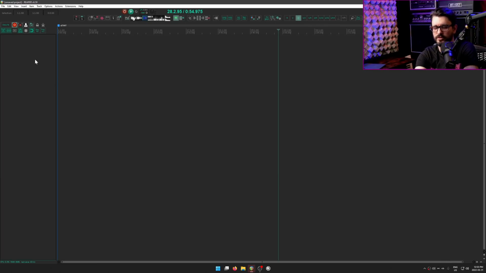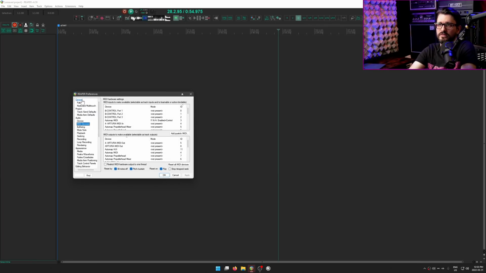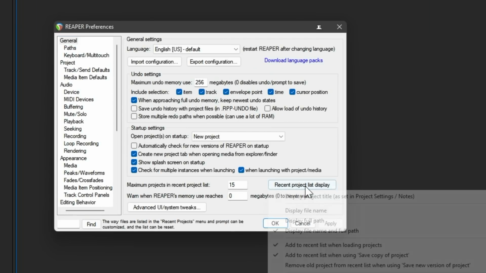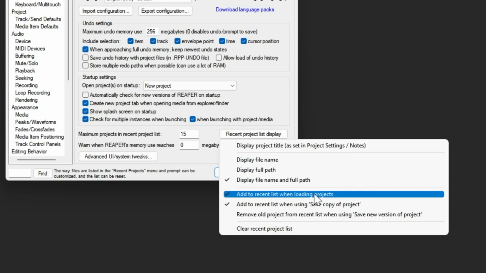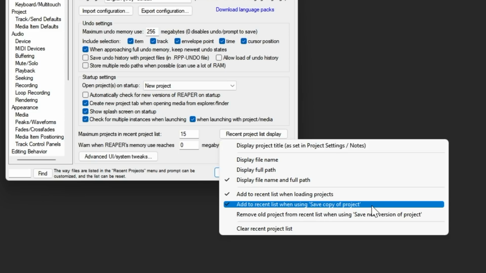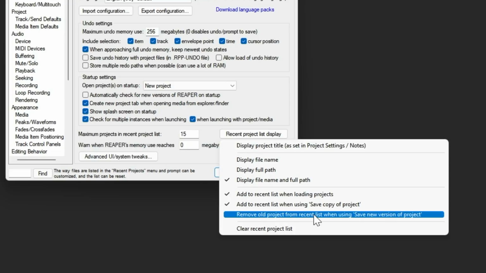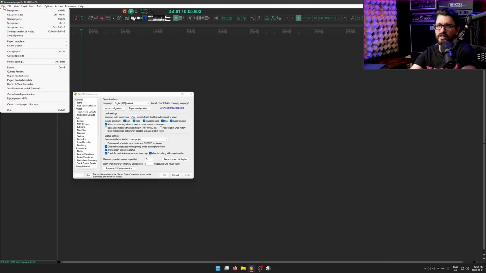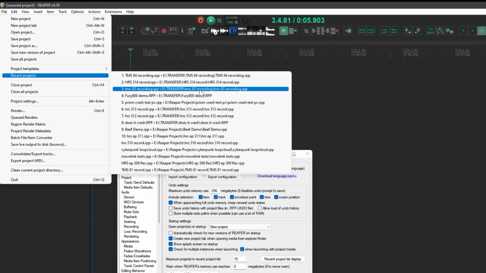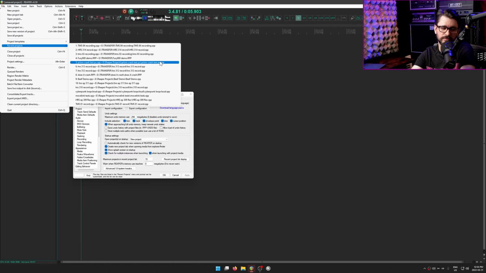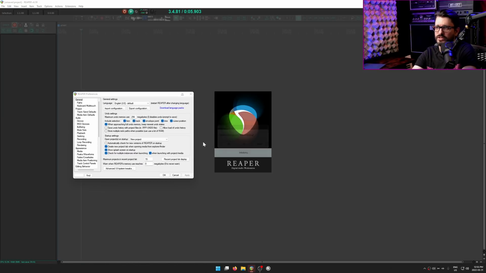So we'll go to the preferences and go to general and recent project list display. Add to recent list when loading projects. Add to recent list when using save copy of project. And then remove old project from recent list when using save as new version of project. I haven't used this system in a while, but if I loaded a project and then saved it, these are just options for like, do we want to have these in here twice or not? That kind of thing. All right, so I'll just open a project.